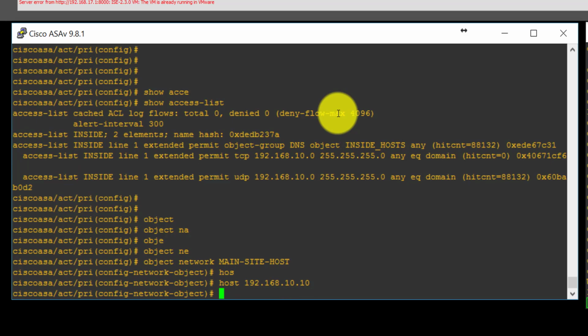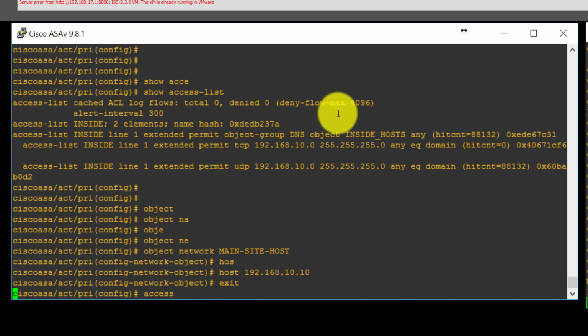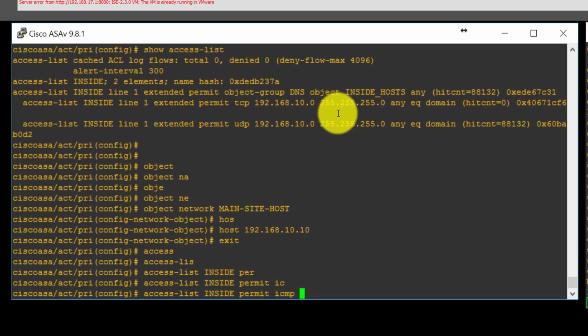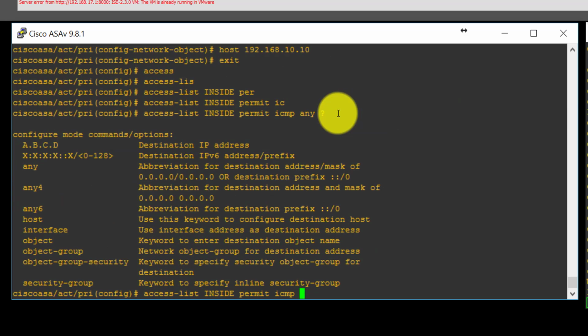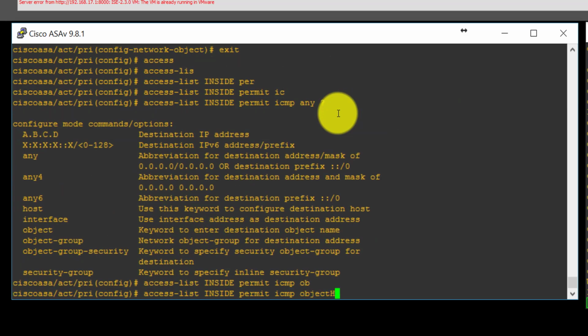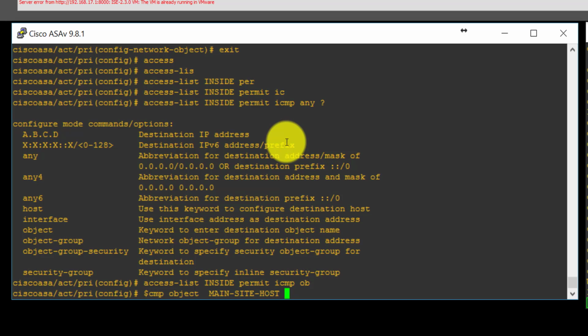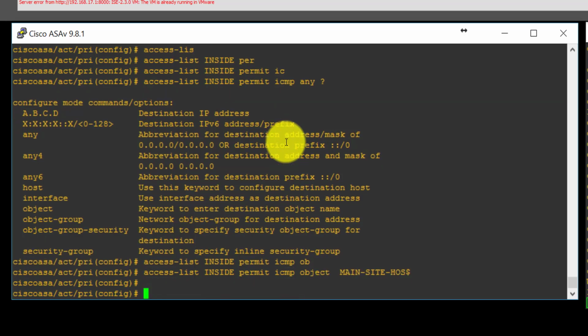And what we'll do is we'll add an access list that permits ICMP from inside to any, we'll say from main site host to any destination, and then we'll try this ping again now.